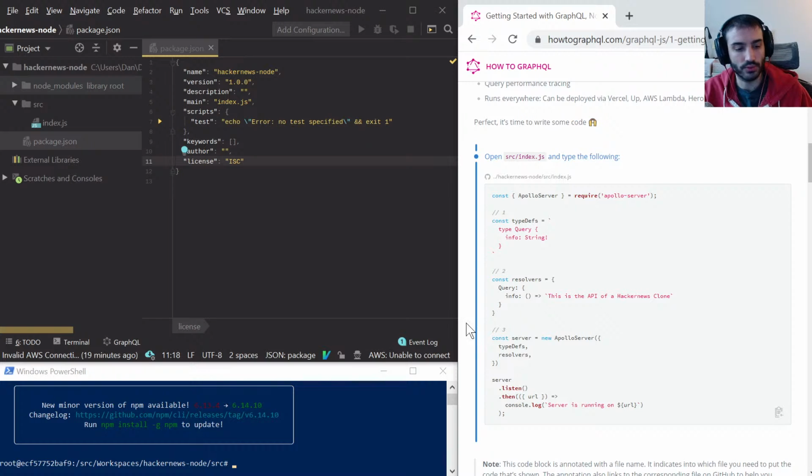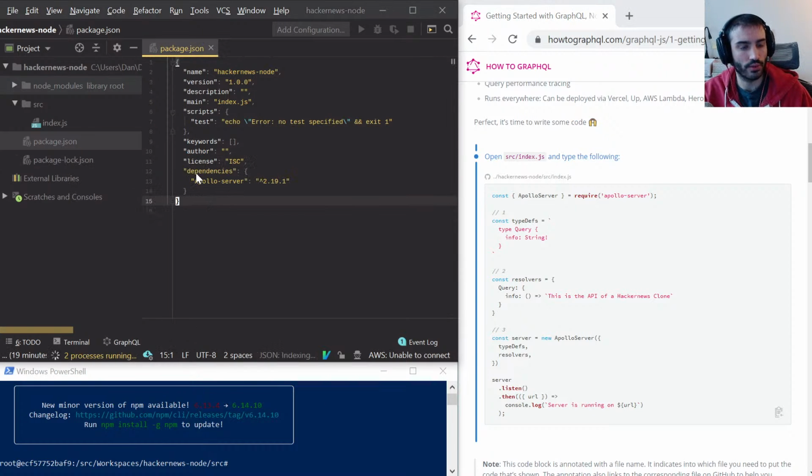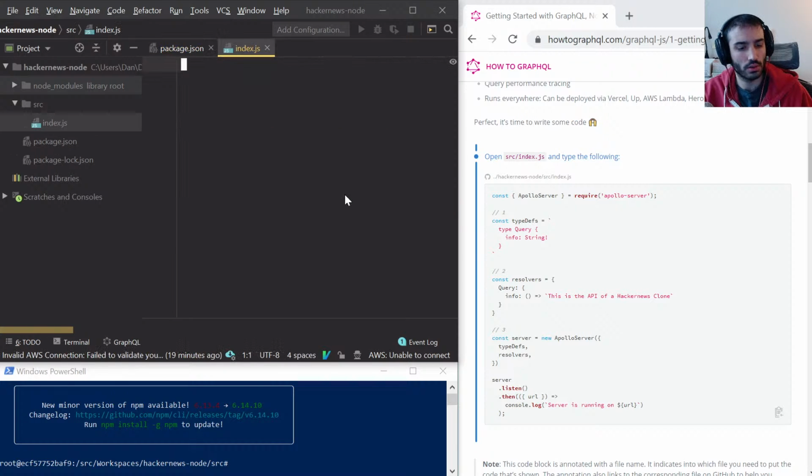Open source index and type the following. Okay, so this finished now. And now we have our Apollo server here. So I'm actually going to be typing everything out because that's the best way that I learn. Some people can copy and paste this, but that's what I'm doing here. Apollo server.